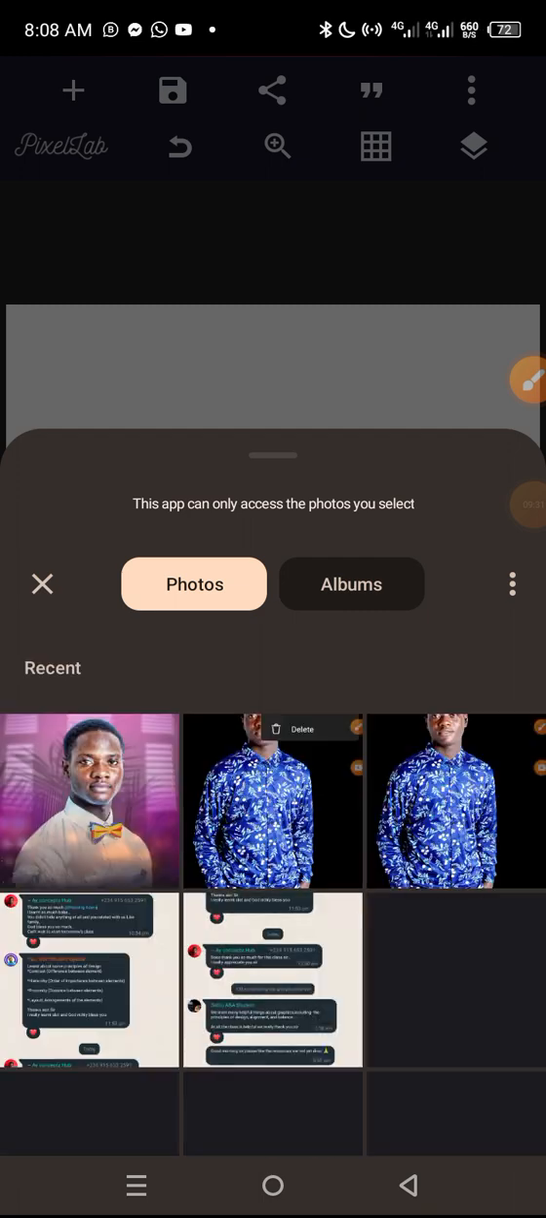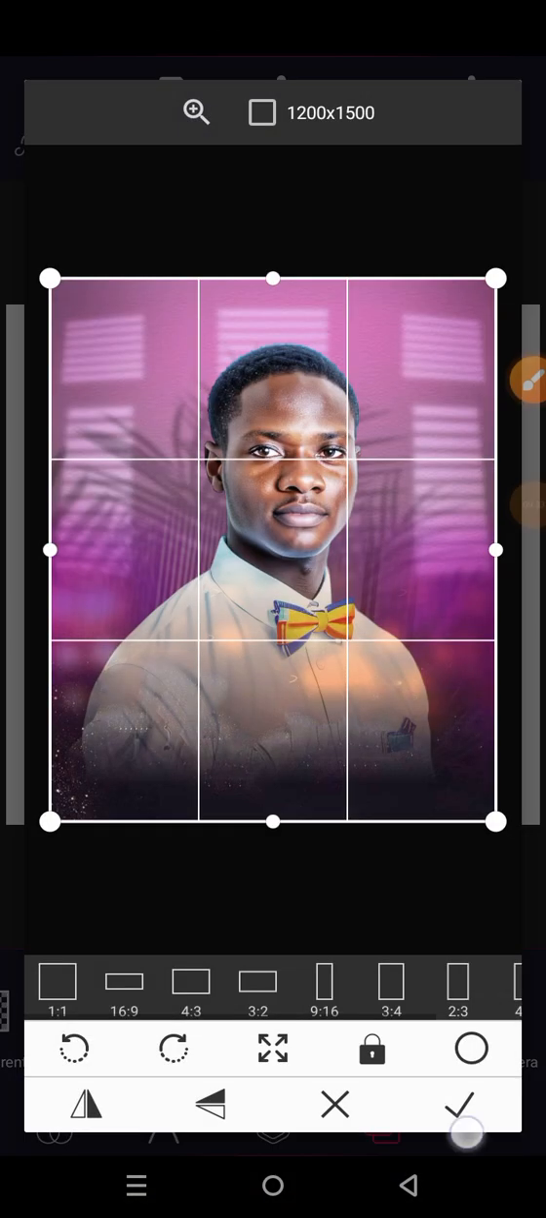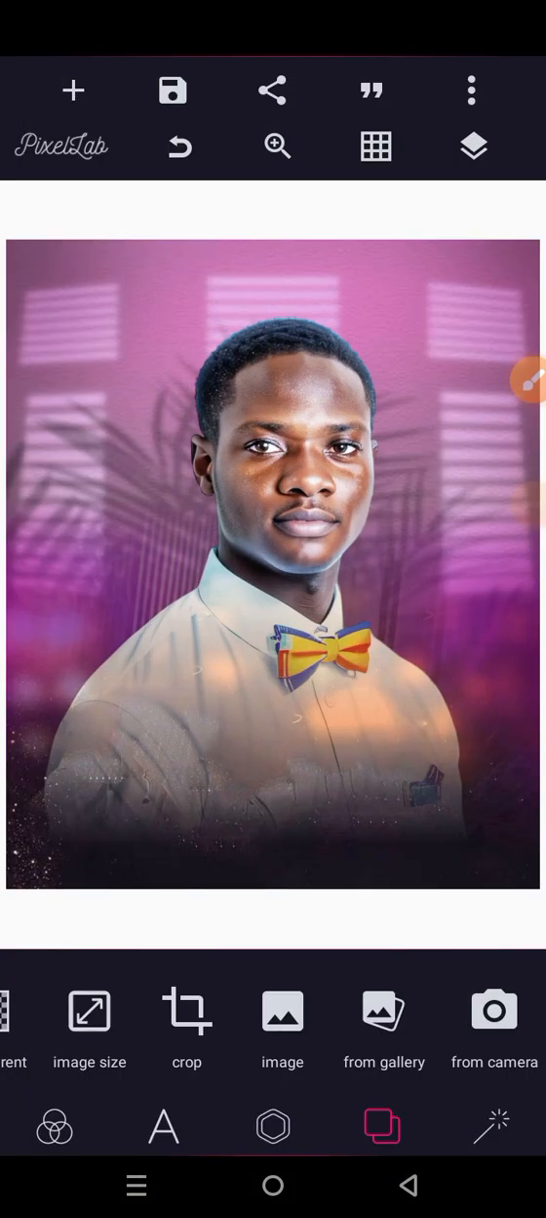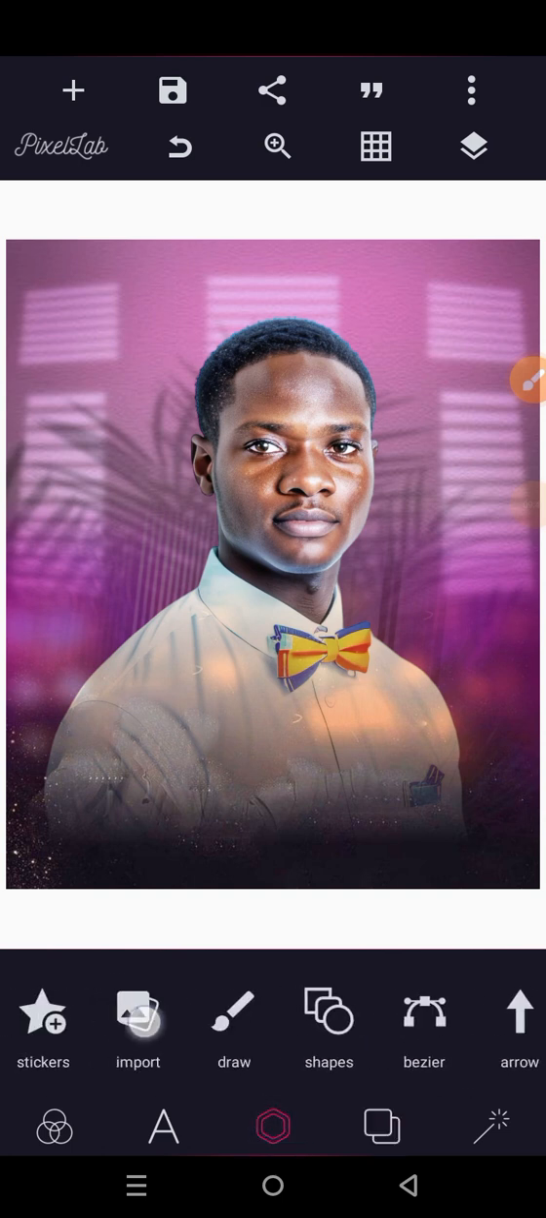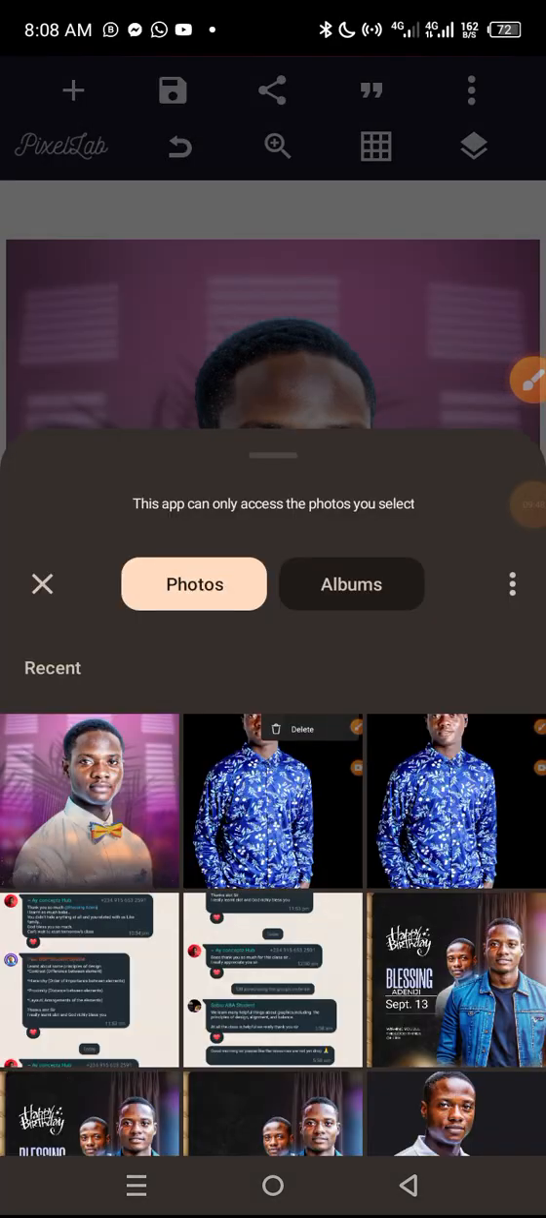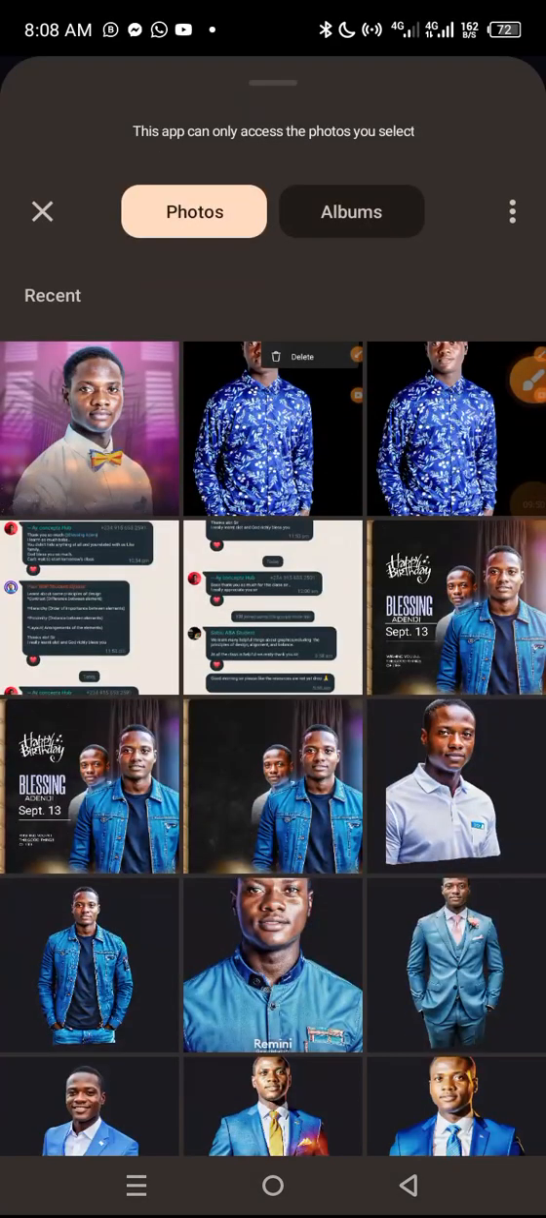Now come over here and go to from gallery, and we import this straight away. We can now see how it looks. The next thing I'm working on, I'm bringing the paper icon. We want to use the paper icon for something here.